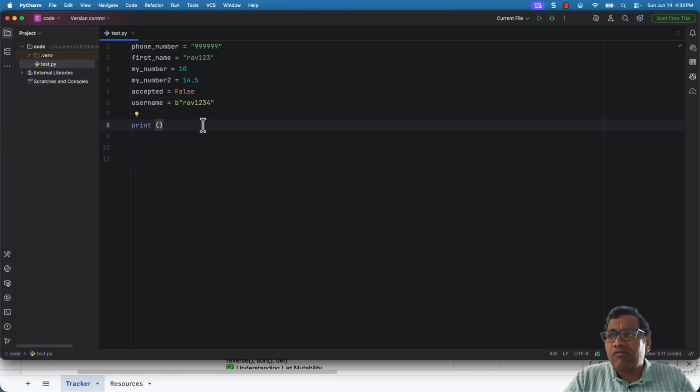Any function will have a function name and a parenthesis like this, and within the parenthesis you need to pass the argument, the data that you want to be processed by this function. In this case, print is the function name in Python, and within the parenthesis you pass the data you want to process. Let's say I want to print the phone number. I'm just saying that I want to print a phone number. Anything within the quote marks inside your print parenthesis will be printed as is.